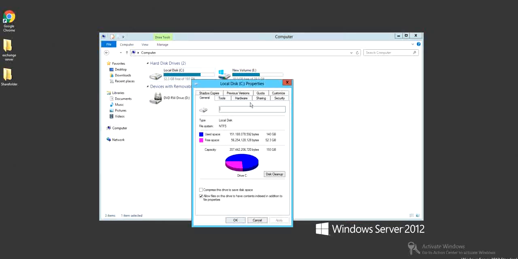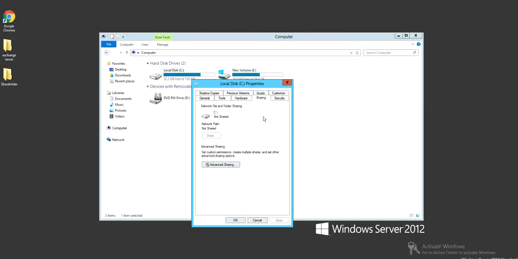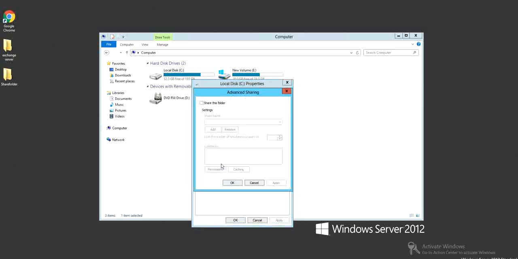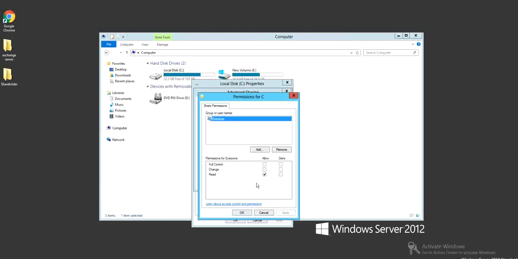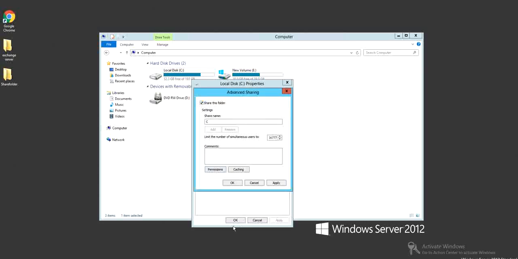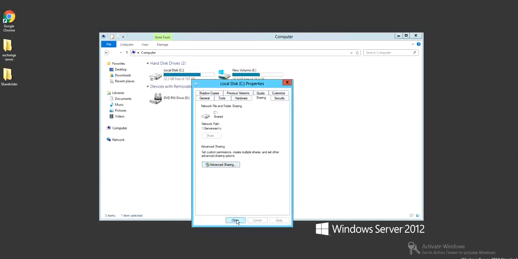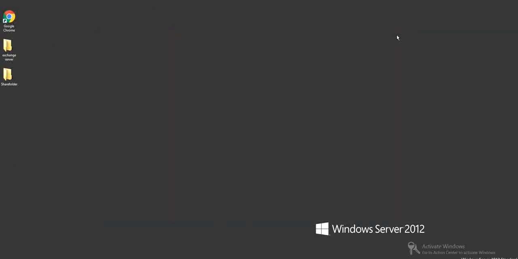When we go to the Properties, click on Sharing, go to Advanced Sharing and click Share this folder. Click OK, but here you can again give permission to the other person who is using this hard drive as a map. Select OK, and close this. Now we will go to our other machine, which is the Windows 10 machine.